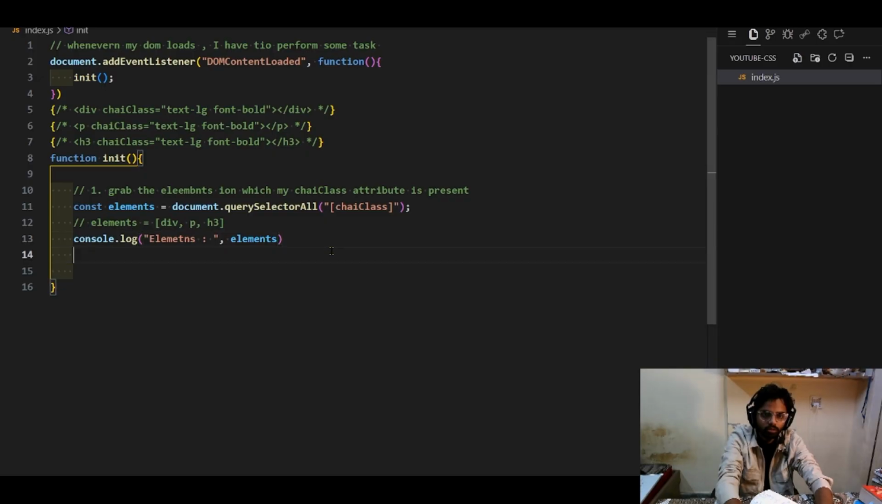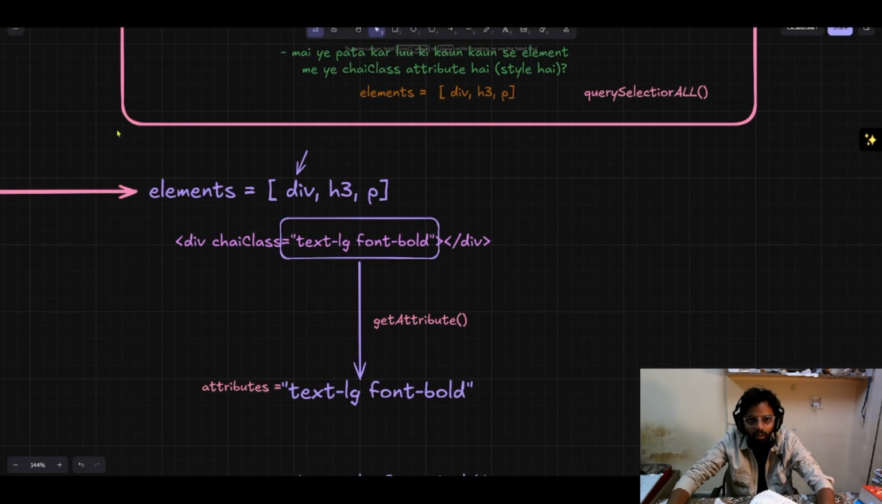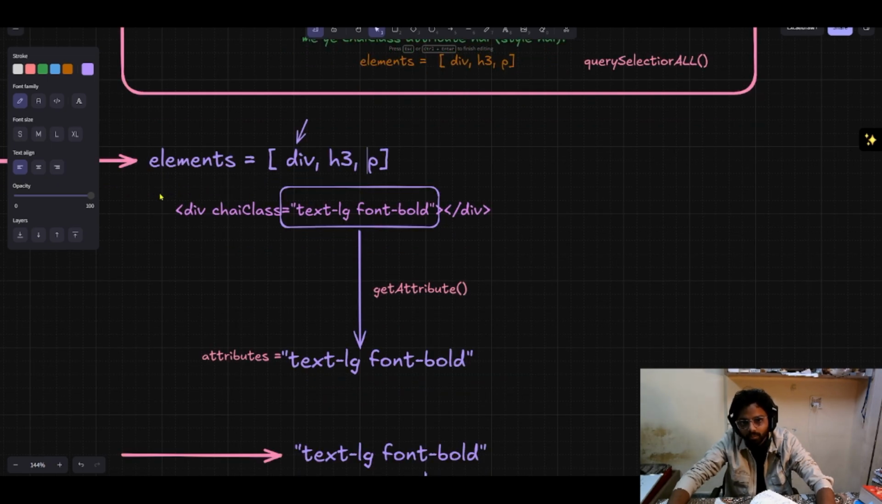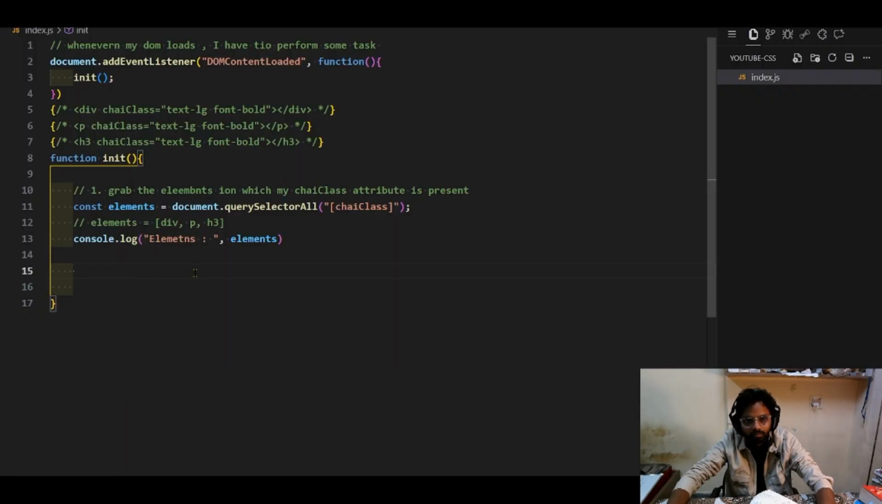Now what do we have to do? We have grabbed all the elements here. Now I have to walk through every element. First go to this element, then this one, and then perform some task. So basically I have to apply a for loop on the elements.